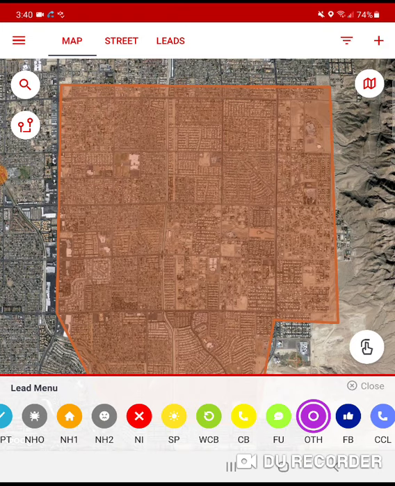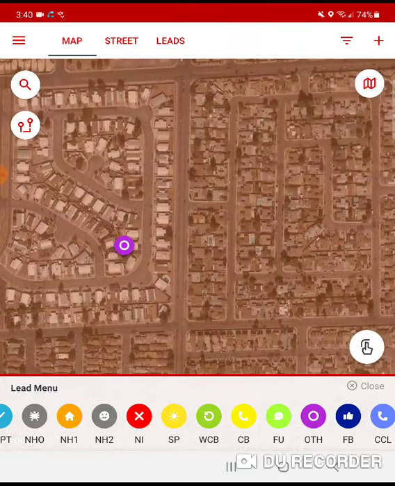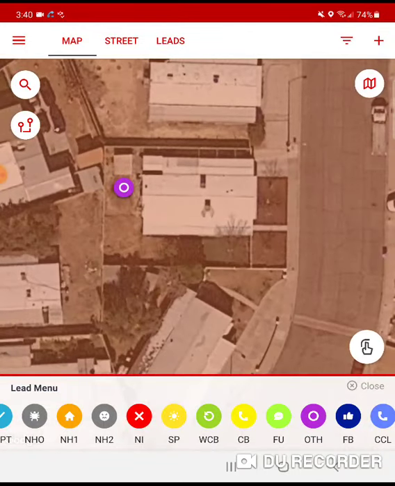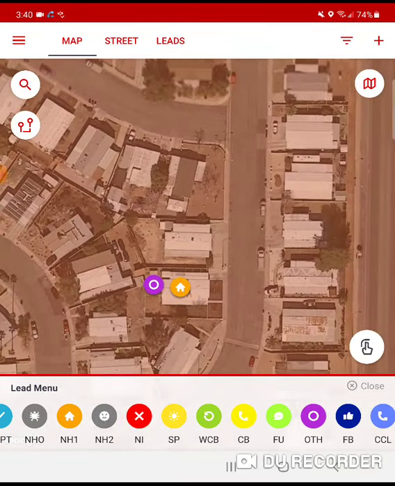Okay, so let's do an example of, let's just say, not a homeowner. Okay, so I just kind of touched it randomly and it's not even there. So zoom in and I'm just going to put not home. Okay, so if you're walking this neighborhood, that means they're not home.